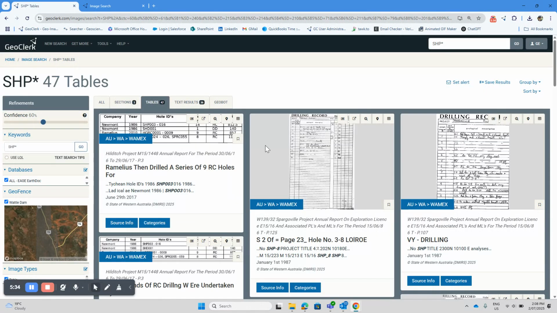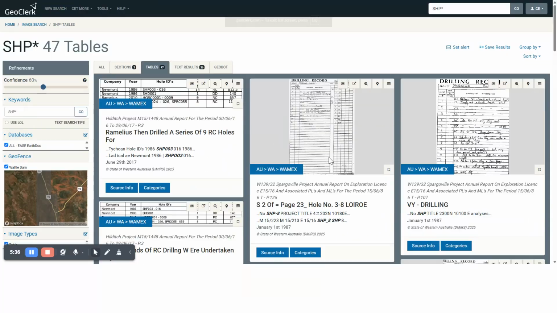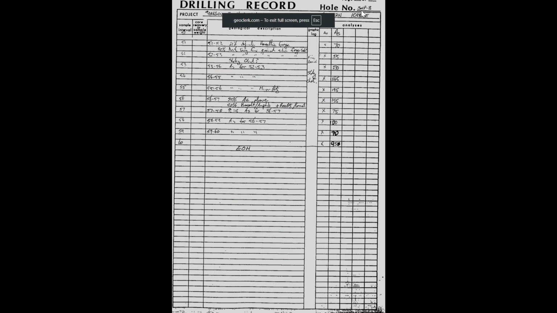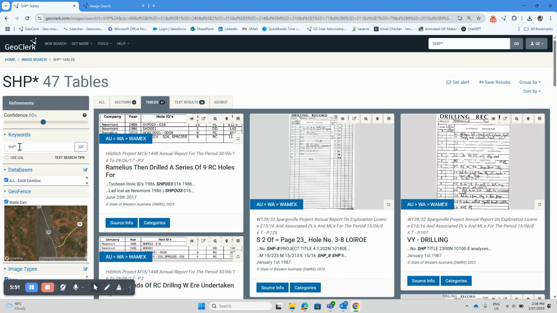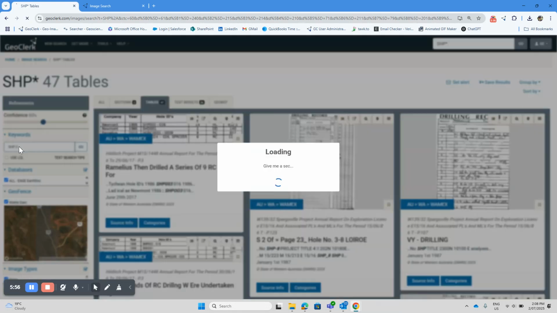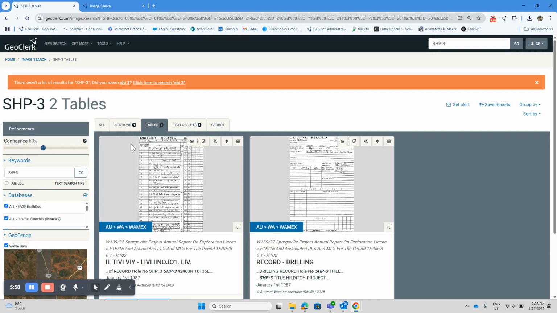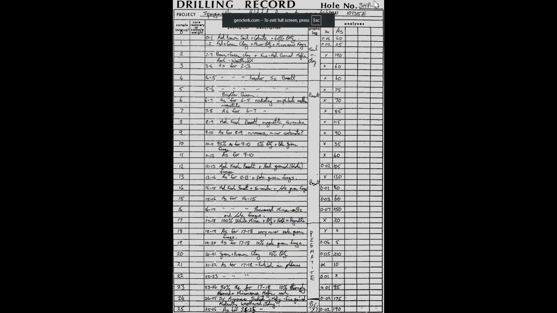So if I click on those and just highlight one of them, I can see now this is the drilling record for SHP-8. So it is indeed logged as a dash when they were logging these holes. So perhaps what I can do now is just to tidy things up a little bit, just look for SHP-3 and pull out the one that I'm really interested in.